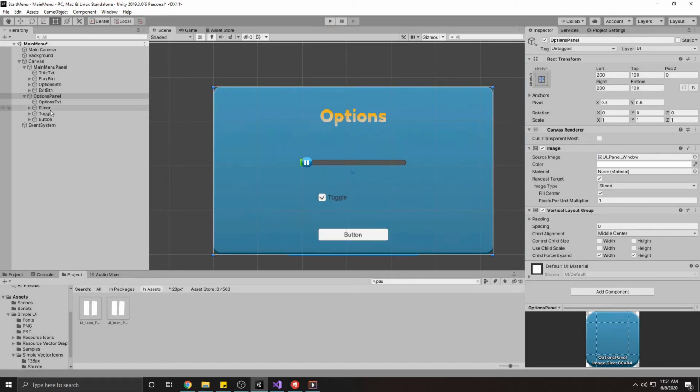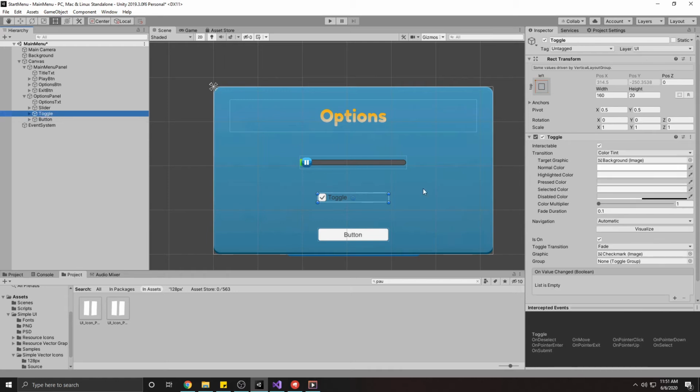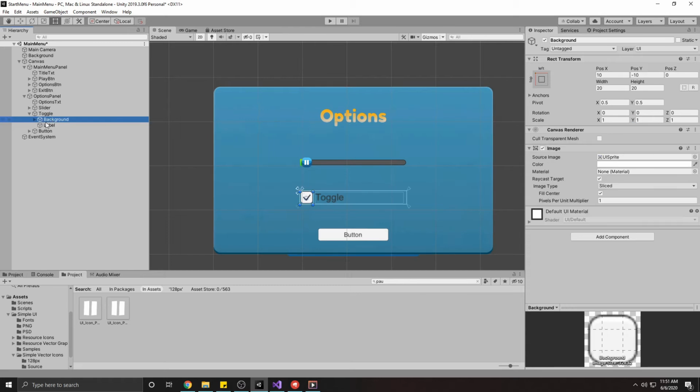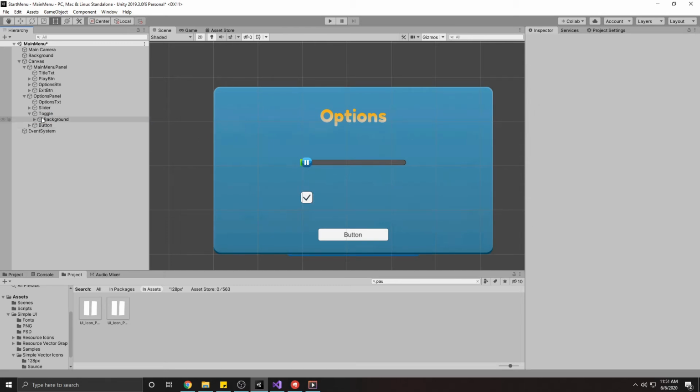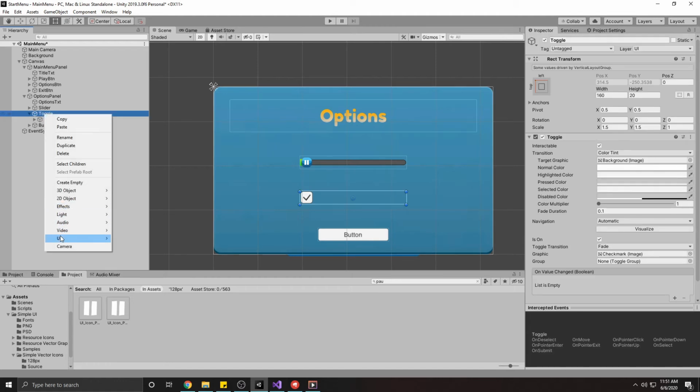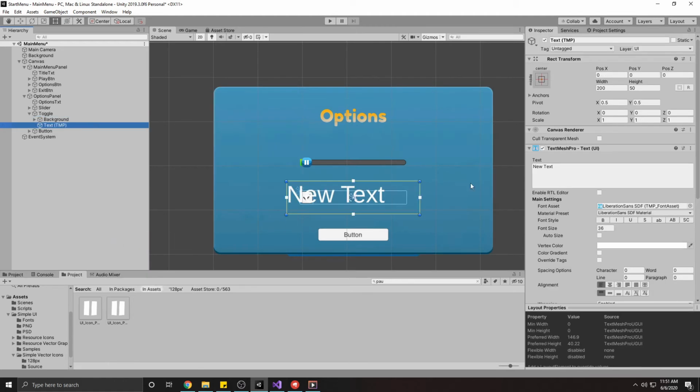Then we want to update our toggle. So we're going to actually change this toggle to also be 1.5 times the size. And then in the text here, we're going to change the label to Text Mesh Pro. So we're actually going to delete this out. We're going to go to UI, Text Mesh Pro. We're going to drag in our font from earlier.